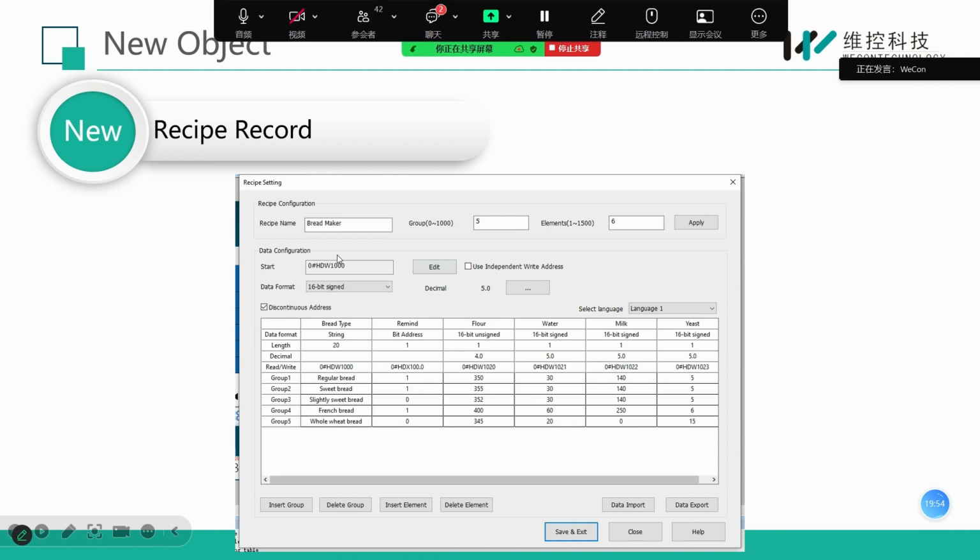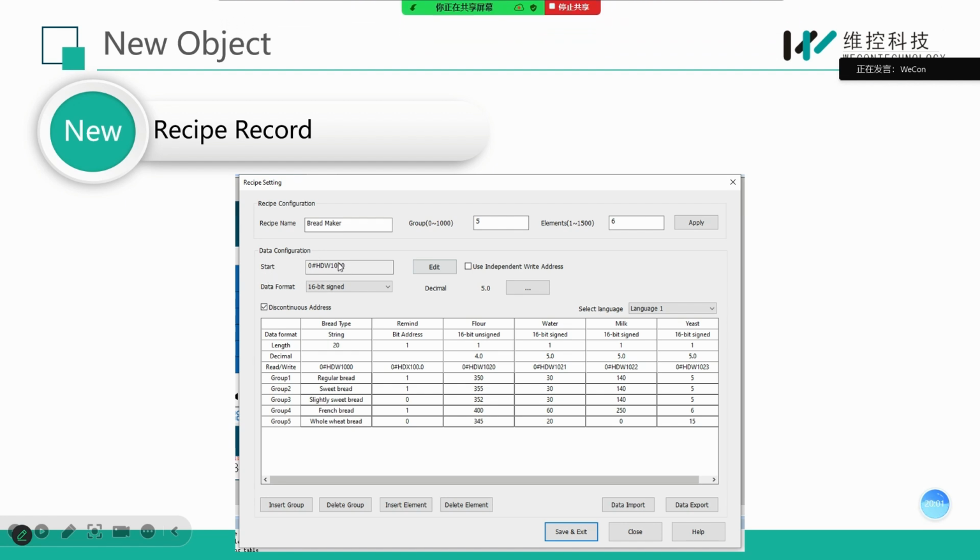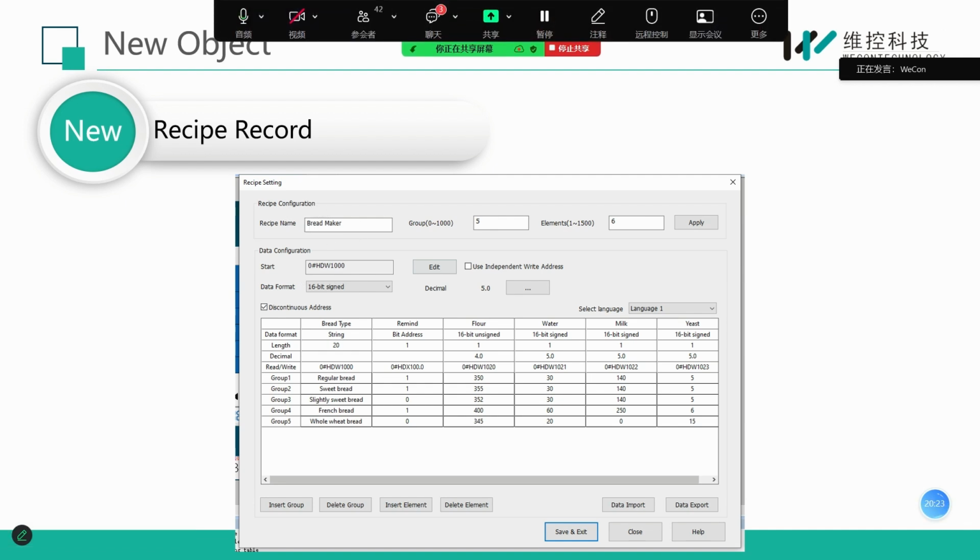So for this new recipe, we just need to configure this start address. So you can see we removed the function address now. We just need to input this element address. So this is for the configuration part. Sorry.